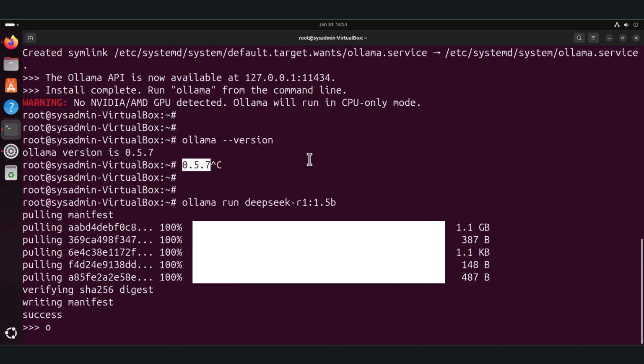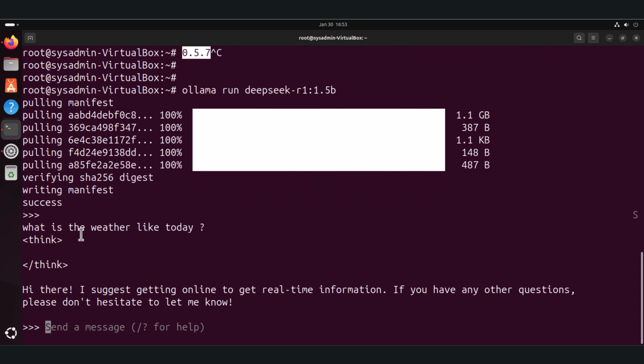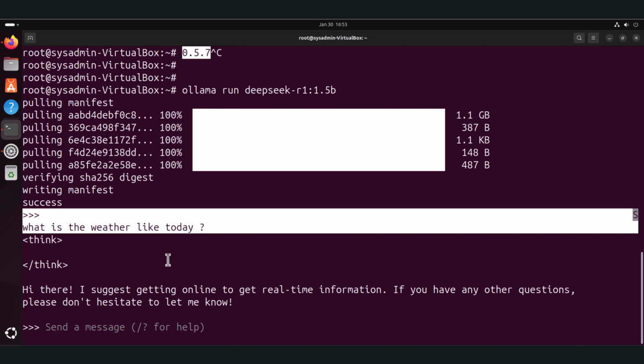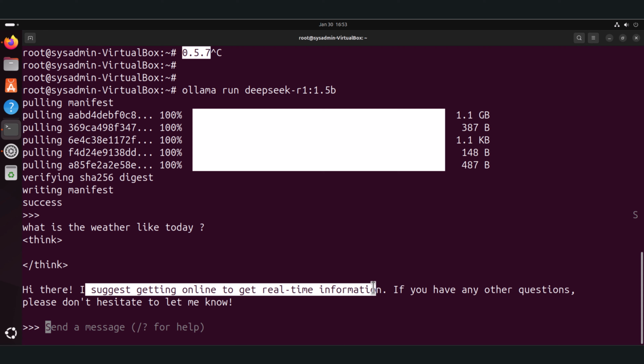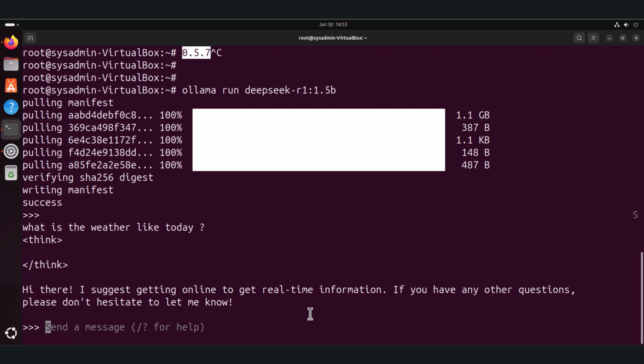Let me check this first. When I run a query, what is the weather like today? The model thinks about it, and here it is telling me to check real-time information online. So like this, it will respond.